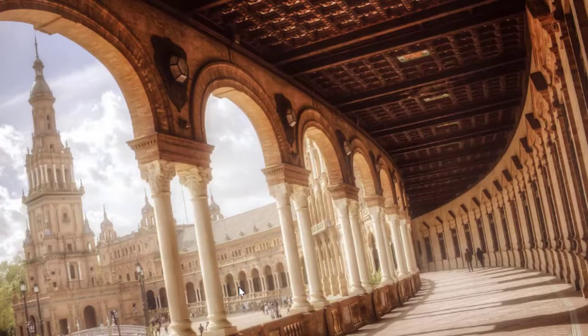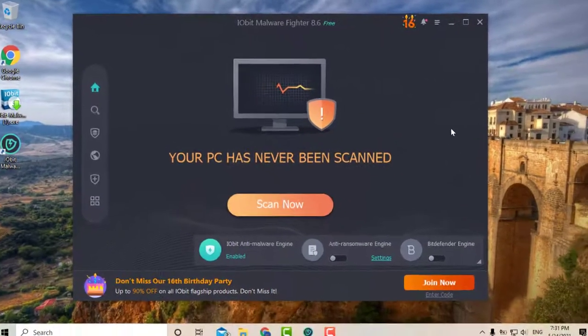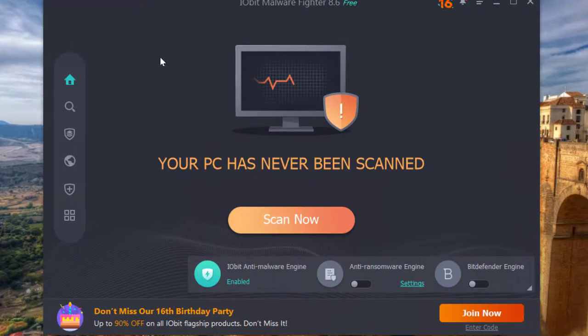And then just click run now. Right after you click on run, it's going to install the IObit Malware Fighter 8.6. Now, I want to get this clear before I continue. This is not an antivirus.